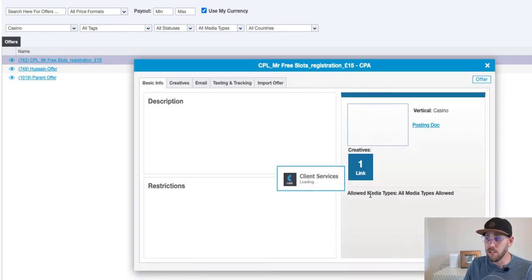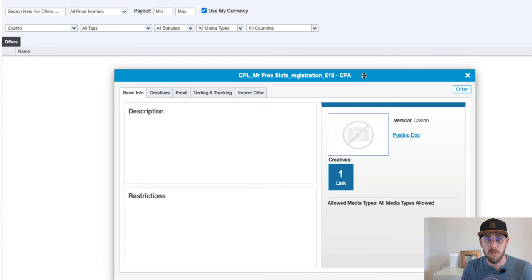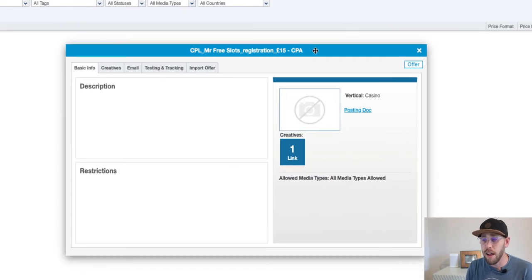And that will actually turn the status of the offer from public to active. So now I have an active offer. And typically you would see a description, any known restrictions. But let's go ahead and jump into the different tabs here, because this is how you're going to find the tools that you need to make this offer go live.